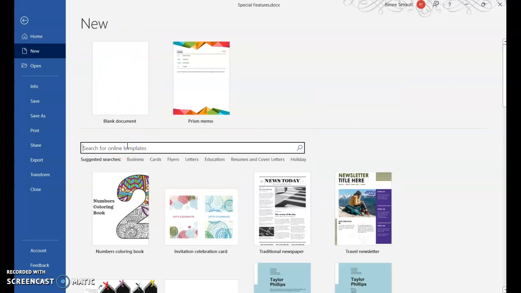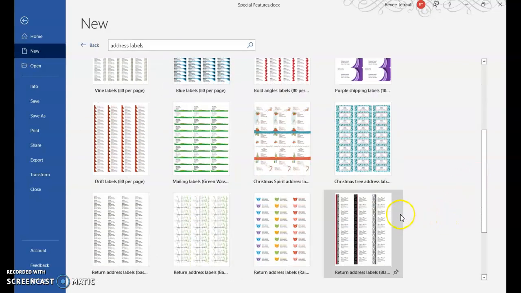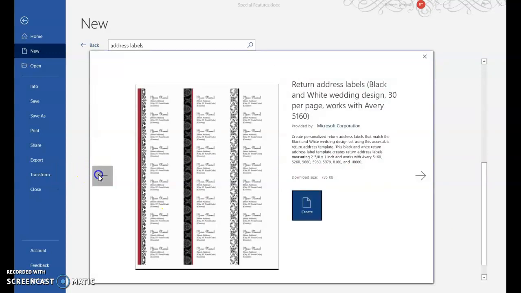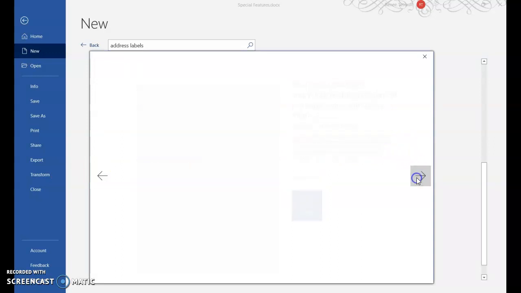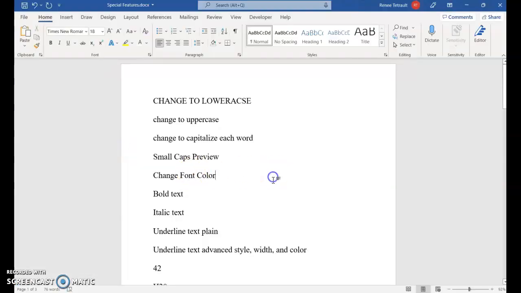Maybe I wanted to look at address labels. And again, you could decide which one you'd like. And you can always go back and preview. They give you a little scenario of when you would use this. And then you can close out. So I'm going to go back to our original document.